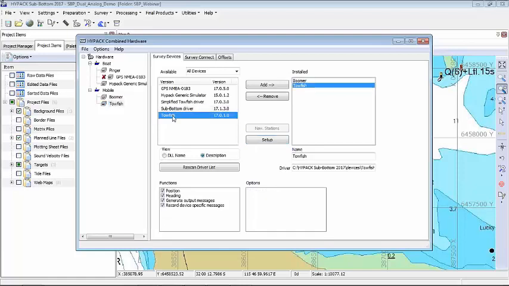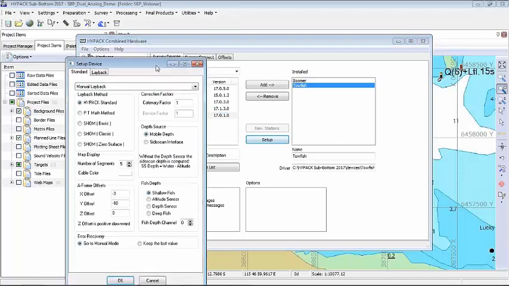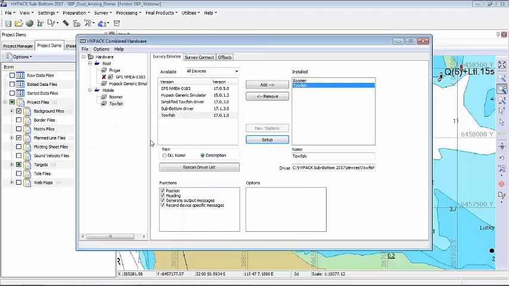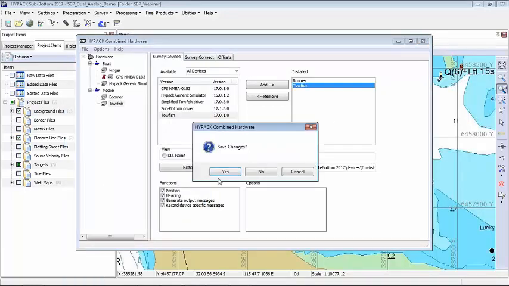So I select the towfish DLL and go to setup, and I can set that up to manual layback, a catenary factor of 1 because I'm towing it on the surface, and I put the A-frame offsets in, which are the offsets from the GPS position or the boat reference position to the point that I'm actually towing it at the back of the vessel. Simple as that. That is the hardware setup done.